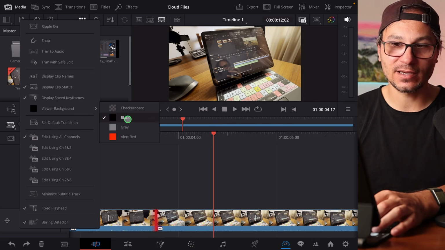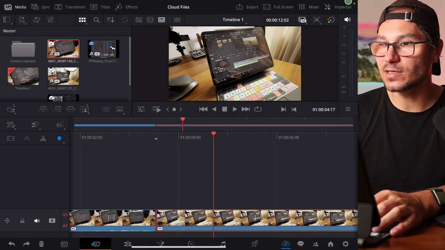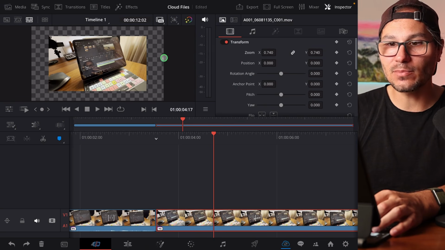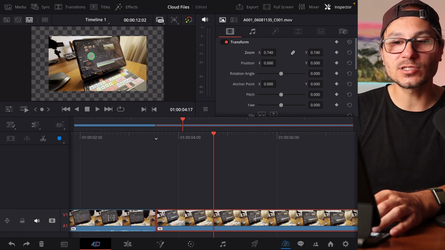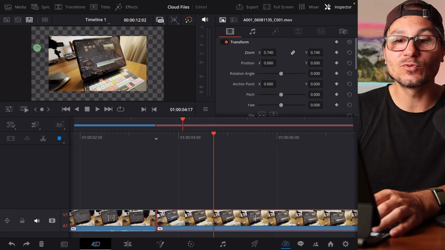By default, it's black. But you can also say transparent. So if I come into this video here in the inspector, and let's say I zoom it smaller. So this is my timeline resolution, and the image and the video inside is now smaller. That means I have now a transparent background. If I would place something below that, I would see that here.